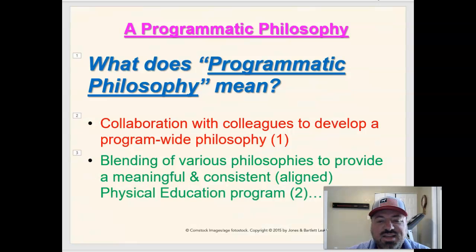So what that is, that's the blending of various individual philosophies, and we need to make sure it provides a meaningful and consistent physical education program. What does consistent mean? That means it's aligned. Like I said, there's a natural sequence and progression of activities from K to 3, from 4 to 6, from middle school to high school. So the skills need to build on top of each other.